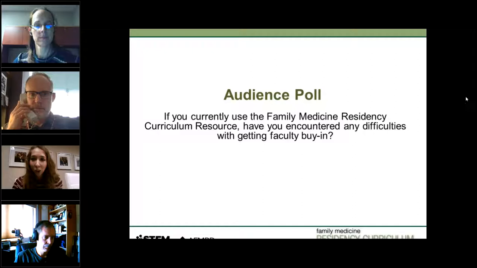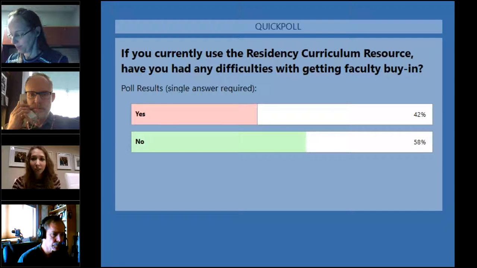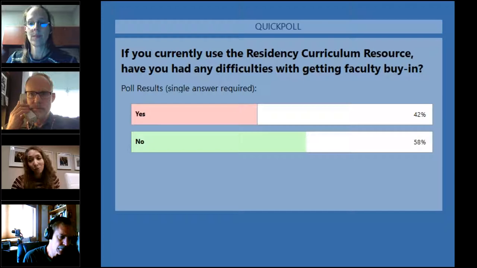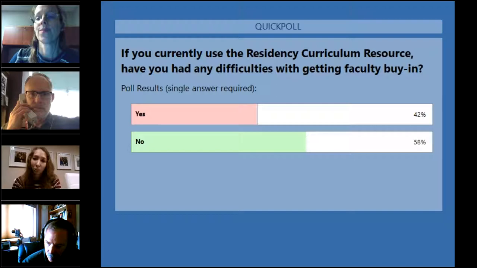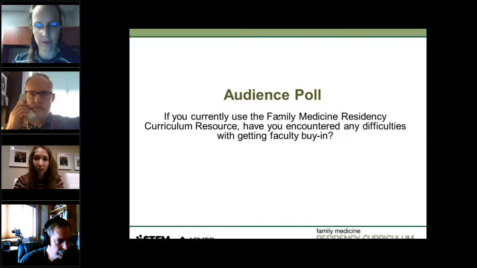So we were perfectly even at 50%, but 58% say that they did not have any problems, or not much. And then 42% say that they did have some problems with getting faculty to buy in and use the resource, which is one of the reasons why we wanted to have this presentation, to give tips and ideas of how to use it. So I'll go ahead and hide the results of the poll, and we'll carry on with the presentation.